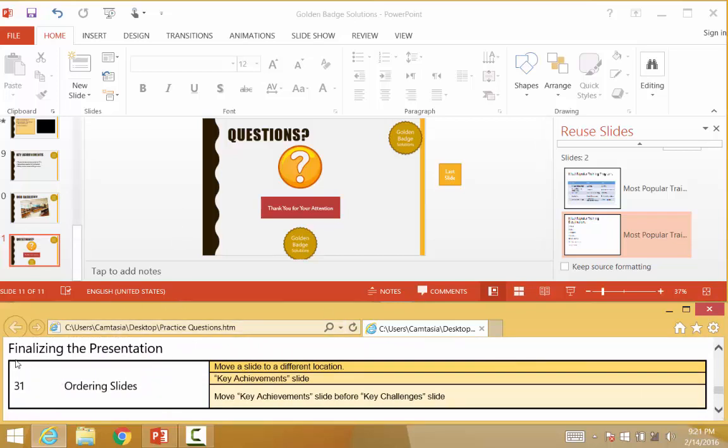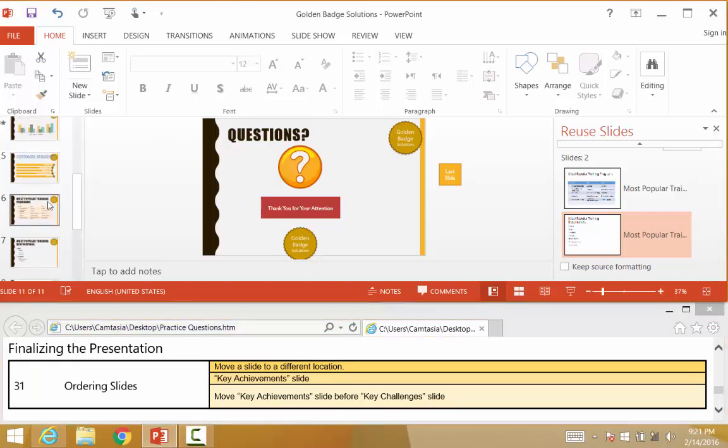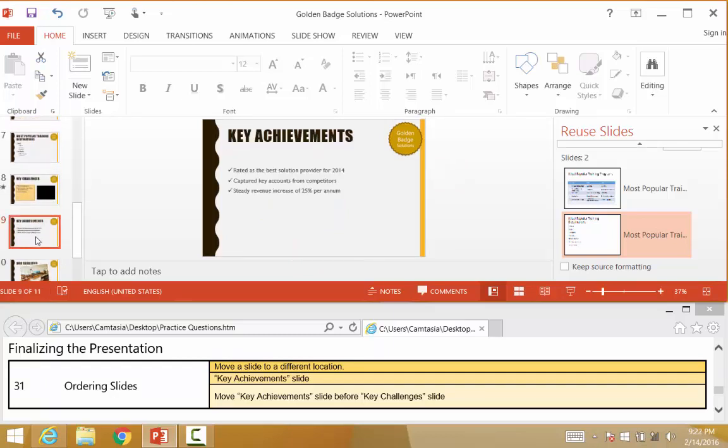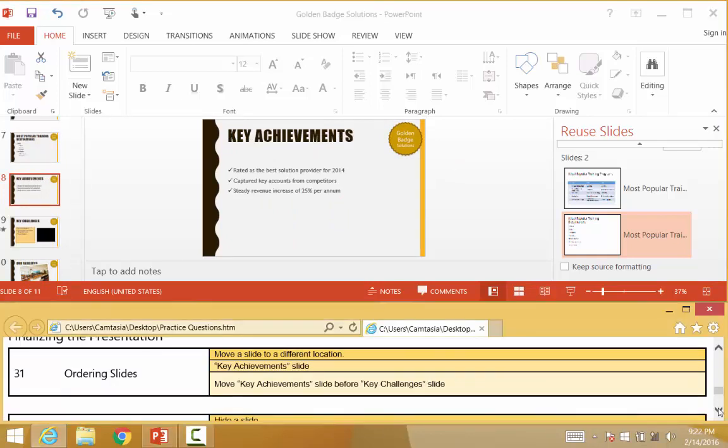Okay, question 31 is not for any certain slide. The next few questions are about finalizing the presentation. So question 31 is about ordering slides. We need to move a slide to a different location. So the slide that we need to move is Key Achievements, and we're supposed to move it before Key Challenges. So we go and select Key Achievements slide. This is the slide. So we drag it and we move it before Key Challenges. So that completes question 31.